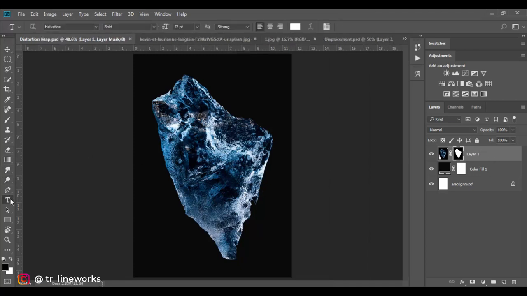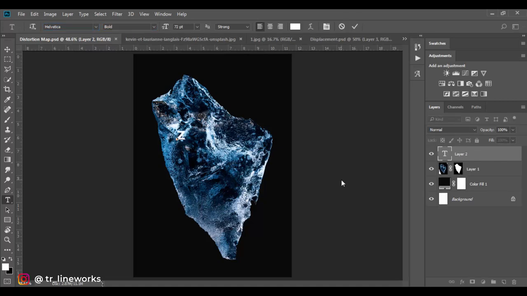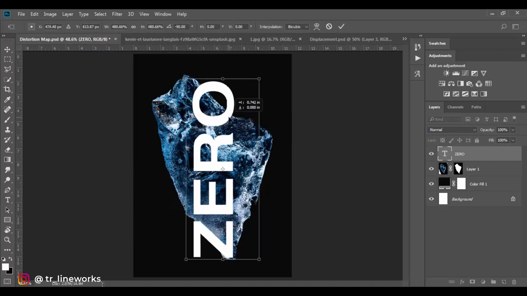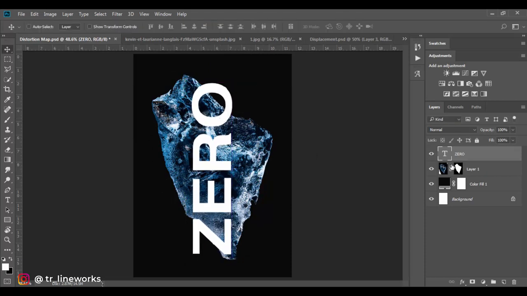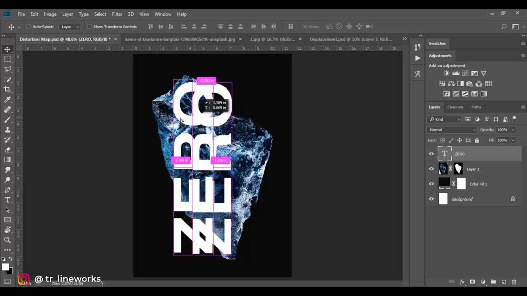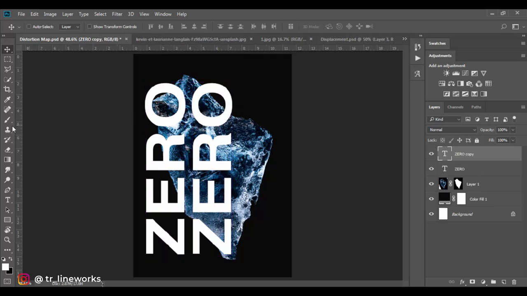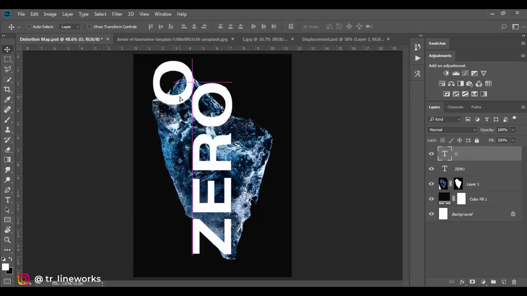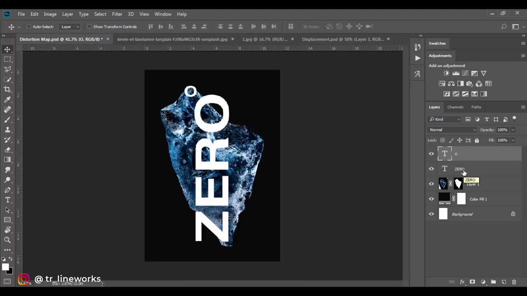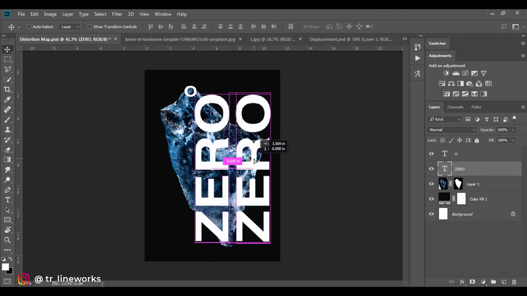Now, select the Type tool and type the text out. I would recommend using a bold font for this. I'm using Helvetica Bold in this instance. Press and hold Alt and click and drag the text to make a duplicate of it. Now we will use this O as the degree sign. Select the zero text layer and again press and hold Alt and click and drag the text to make a duplicate of it.